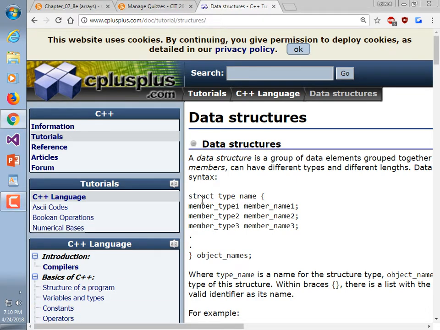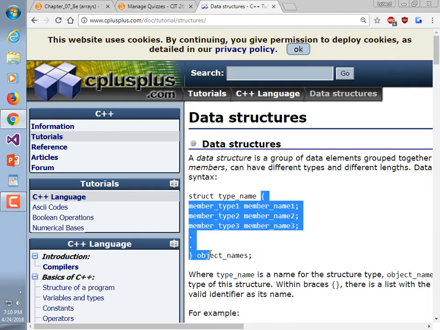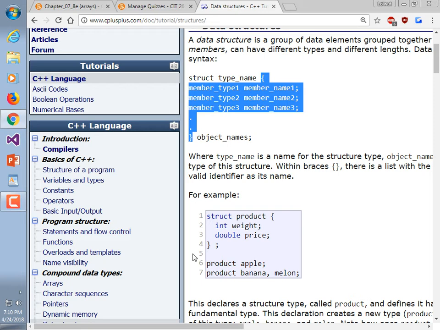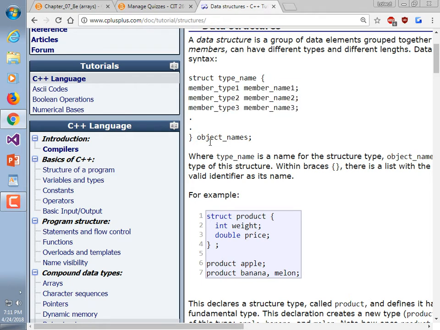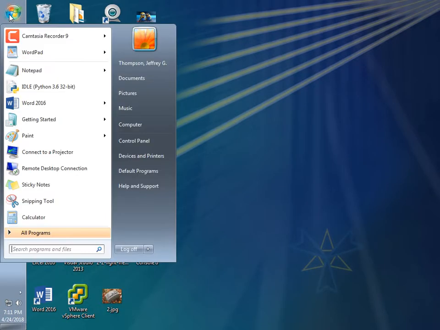But anyways, it's the struct keyword. And then you give it a name. And then inside the curly braces, you list the variables. And then if you want to, you could create a variable of that type right away. But you can also leave that off. So that's going to look something like this.